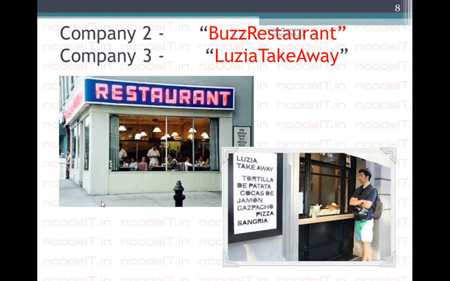Company 2 and company 3 are more like food businesses. Let's say the restaurant image that you're looking at is a Buzz restaurant. I just gave it a name. And there's a takeaway business. This is more like our pizza. You drive in, you take your items, and you go home and eat. This is the second type of business. So the Buzz restaurant and Lucia takeaway, let's say these are the two different businesses. Now both are food businesses, but their models are slightly different.